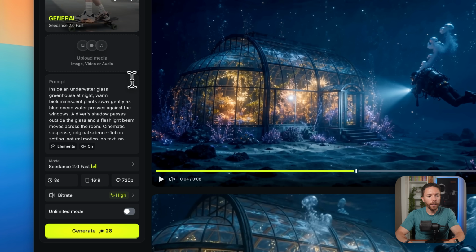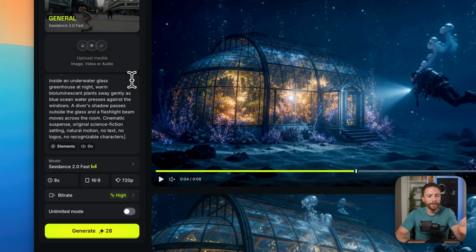I'll tell it: an inside shot of the underwater glass greenhouse at night. Warm bioluminescent plants sway gently as blue ocean water presses against the window. A diver's shadow passes outside the glass, and a flashlight beam moves across the room. Cinematic suspense, original sci-fi setting, natural motion, no text, no logos, no recognizable characters.